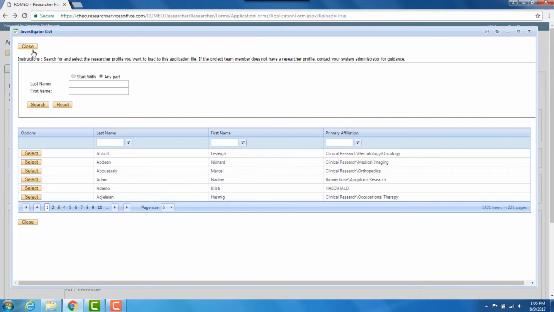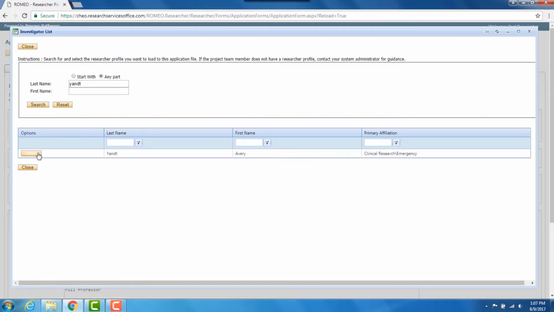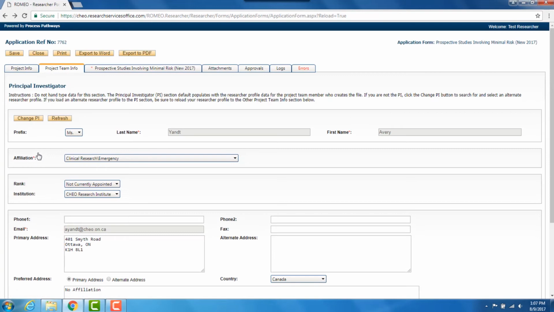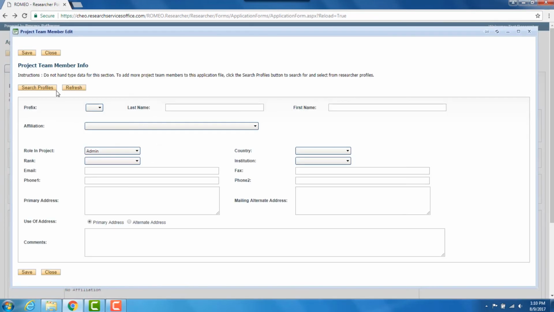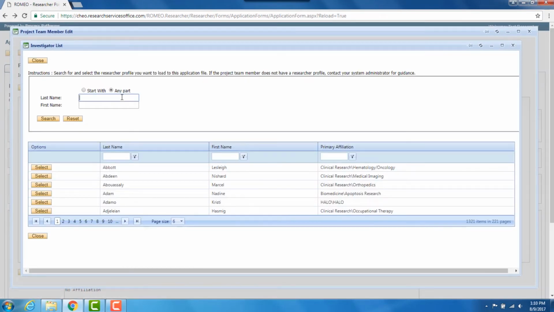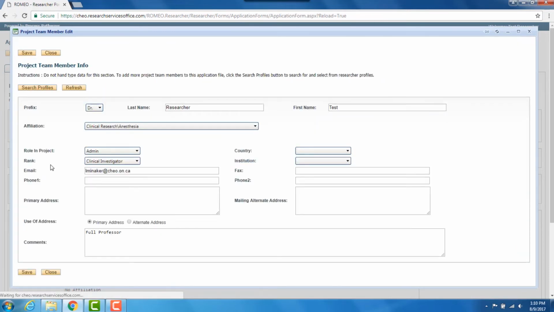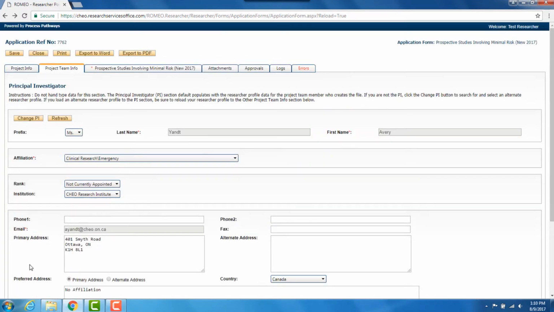Within the investigator list, type the last name of the PI and click Search. Once the individual appears, click Select. This will update the principal investigator's information. If you have removed yourself as a principal investigator, you must re-add yourself as a project team member or you will lose access to this project. You may now add the rest of your team using these steps in the Other Project Member category.